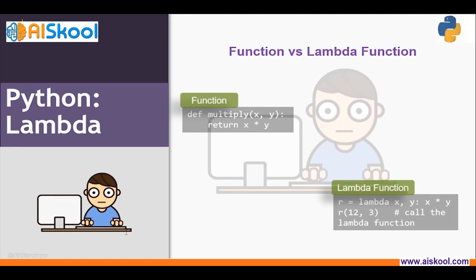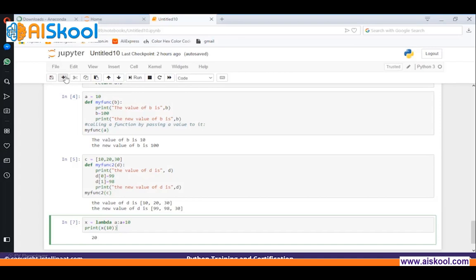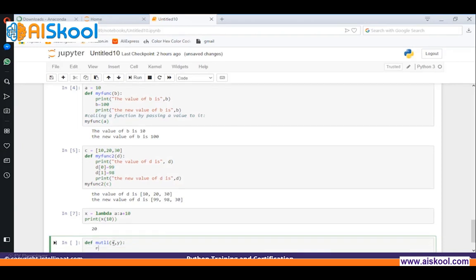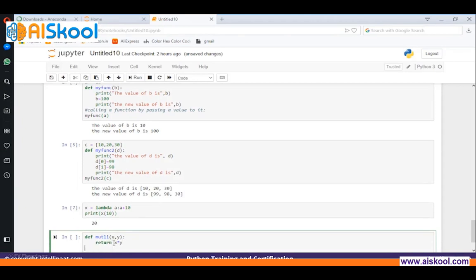I'll just show you this in our Jupyter notebook. For example, I'm defining a function as def, and let's name my function multi. I'll pass two arguments here, x and y, colon. Now return me the product of x and y. That's it. It's done, right?